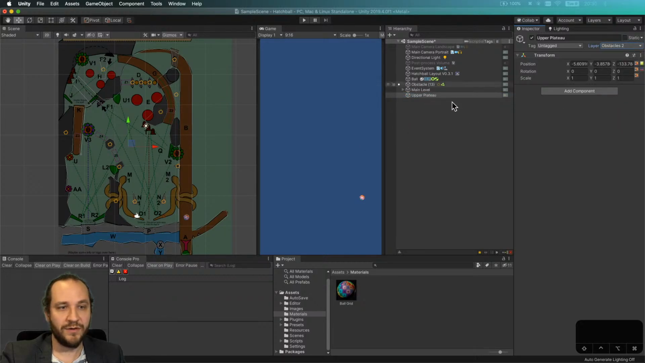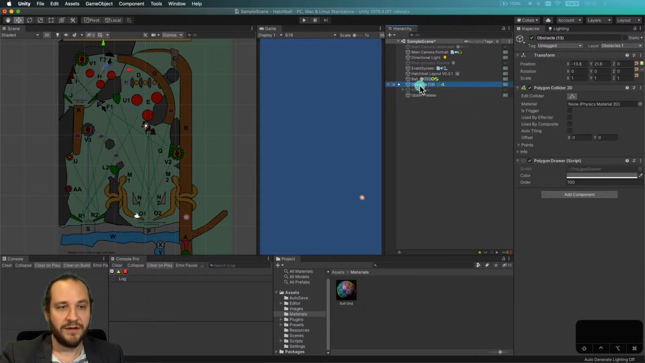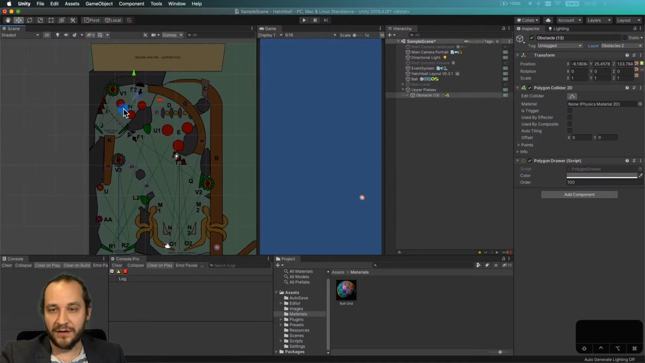So this will be a new level. I'll actually turn off main level right now. This obstacle is still in obstacles 1. It needs to be in obstacles 2 as well. And I'll make sure it's also parented to that thing. And now here comes my most interesting thing.